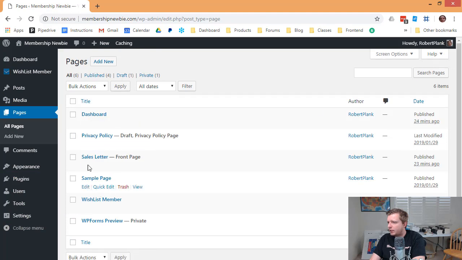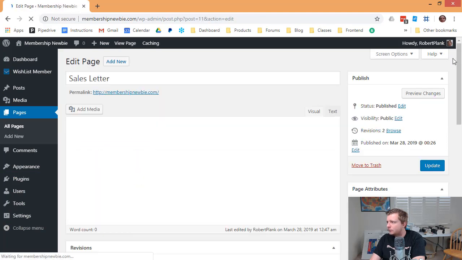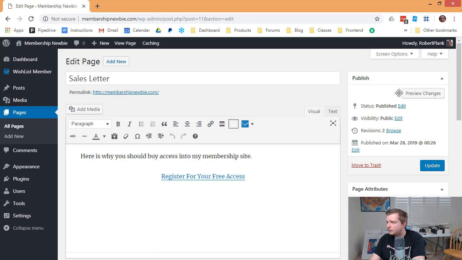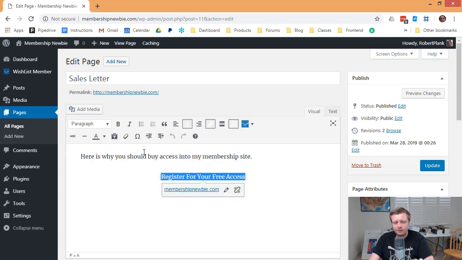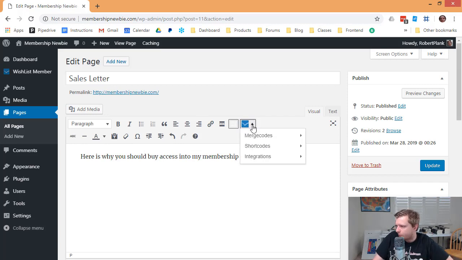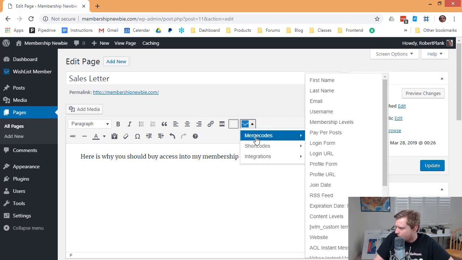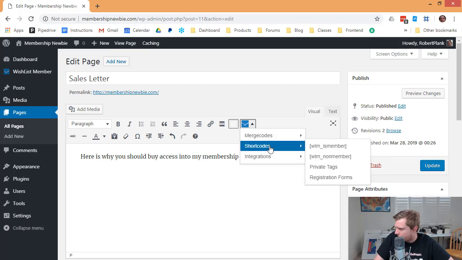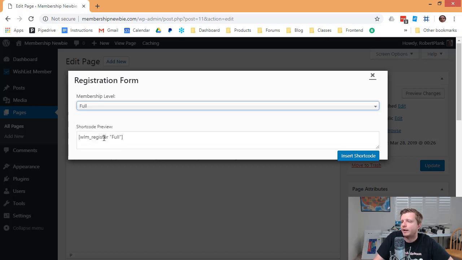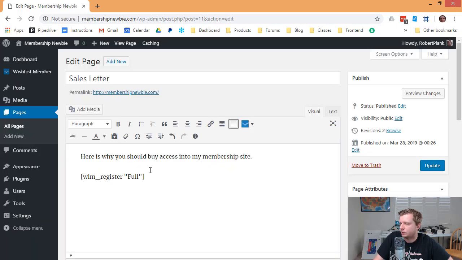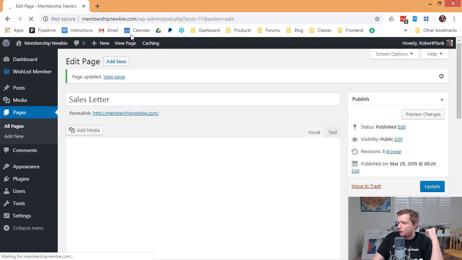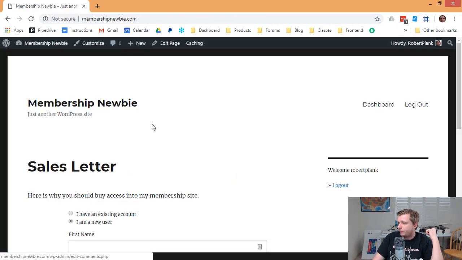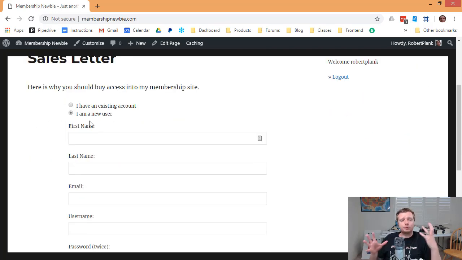Go to pages, edit that sales letter page. And then instead of linking, there's this Wishlist Member icon here. And for the merge codes, we want short codes, registration forms, and create a registration form right there. So we click on insert short code. And now that this is in place, we can always turn Gutenberg back on. But to see how this works, you can view the page again. And now, right here in the sales letter, the form's built right in.